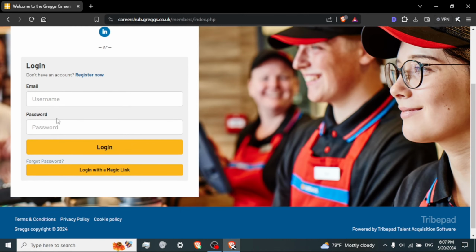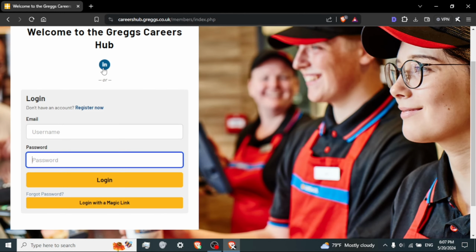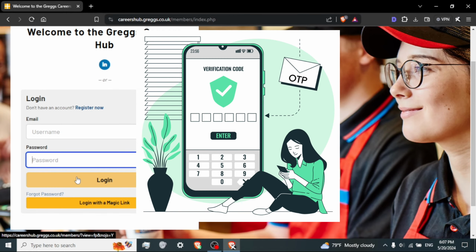Click on sign in. After entering your credentials, click on the sign in button to proceed. Verify if necessary. Depending on your account settings, you may need to complete a verification step. This could involve entering a verification code sent to your email or phone number.